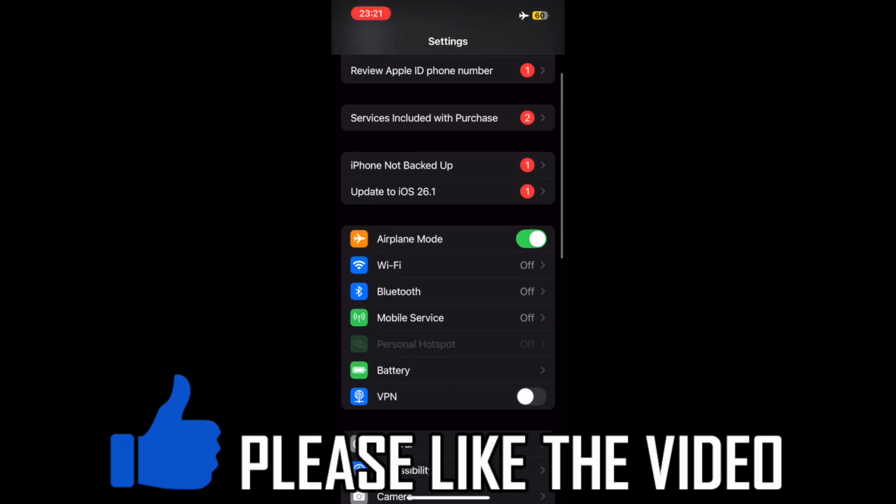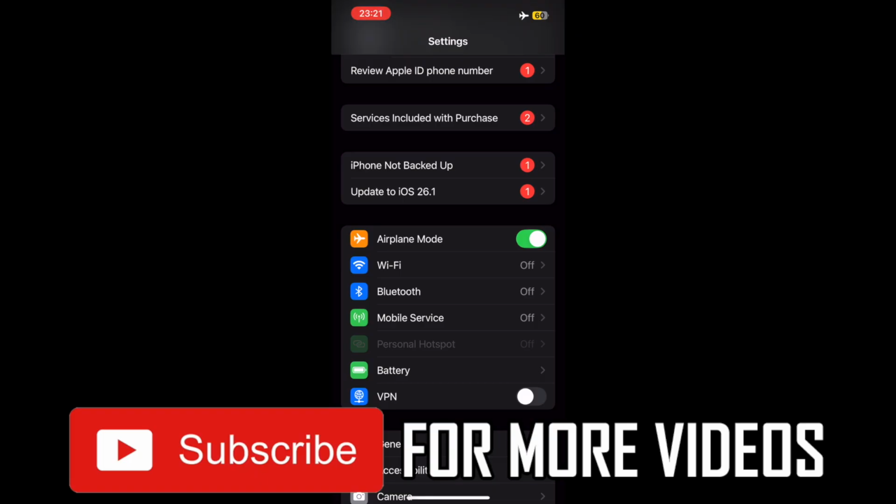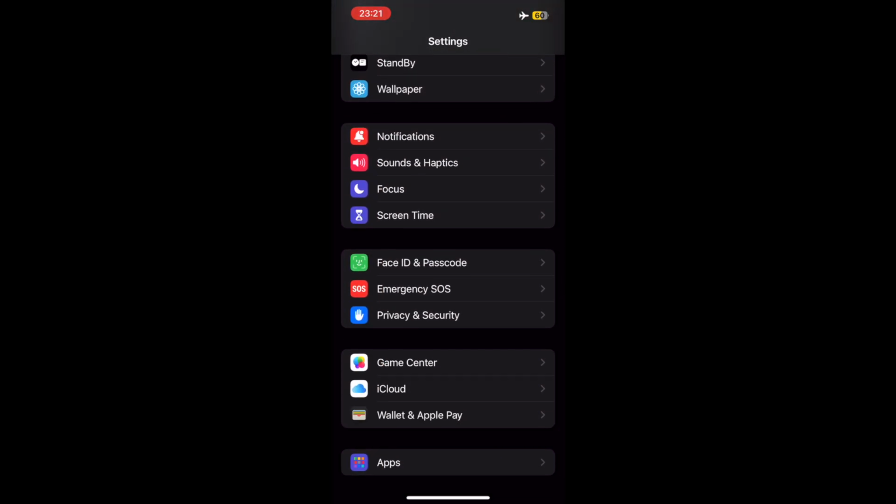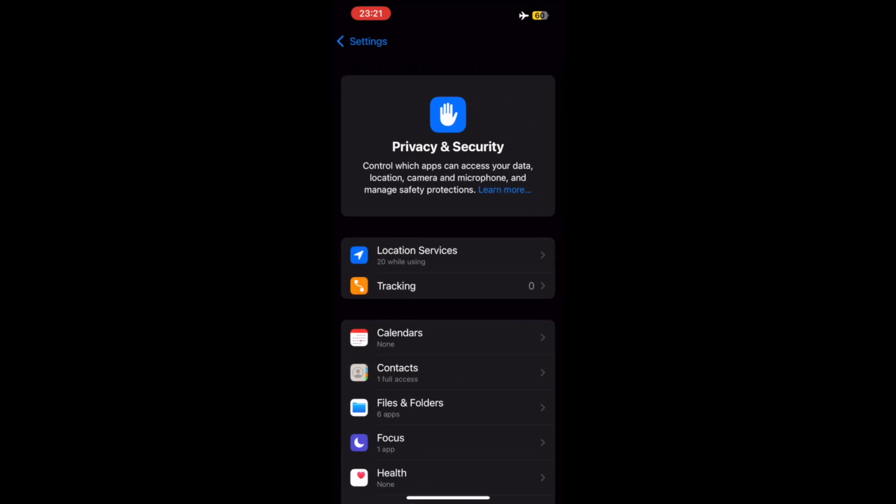How to stop apps tracking location on iPhone. This is going to show you how to turn off app location tracking in iPhone. So the first step is go to the settings menu, scroll down, then click on apps. There you want to click on location services.